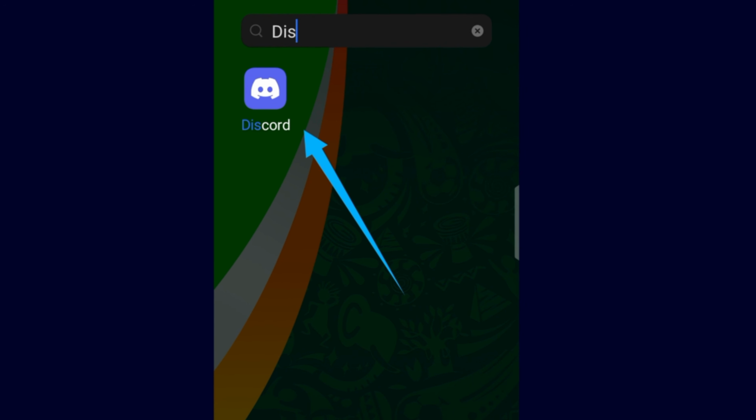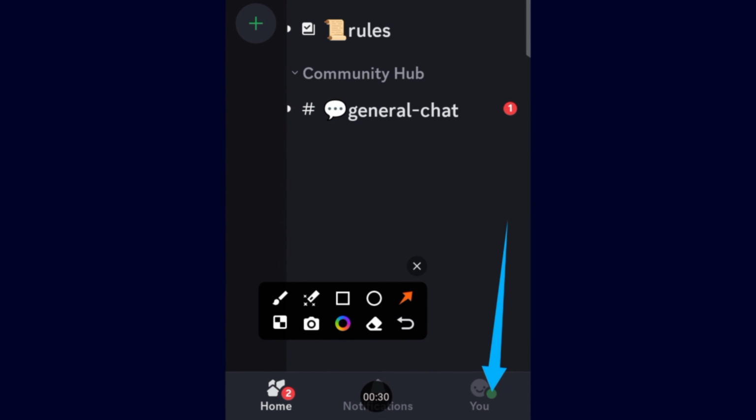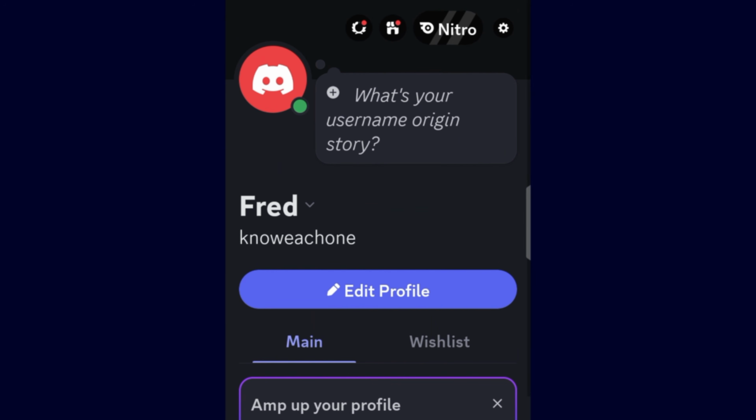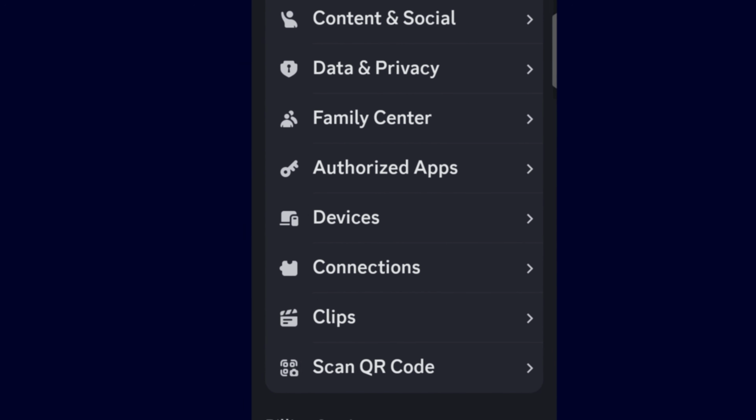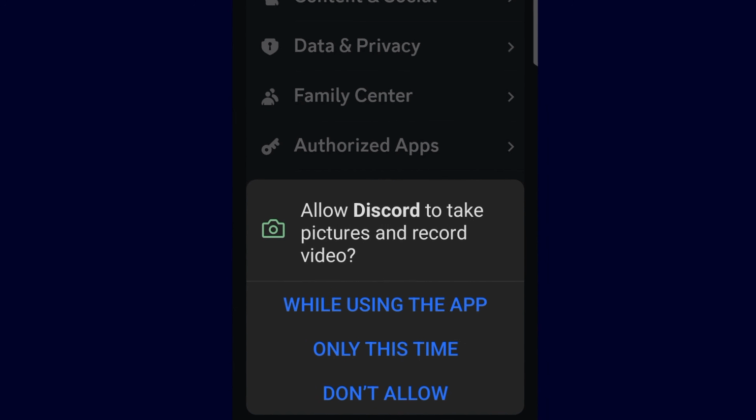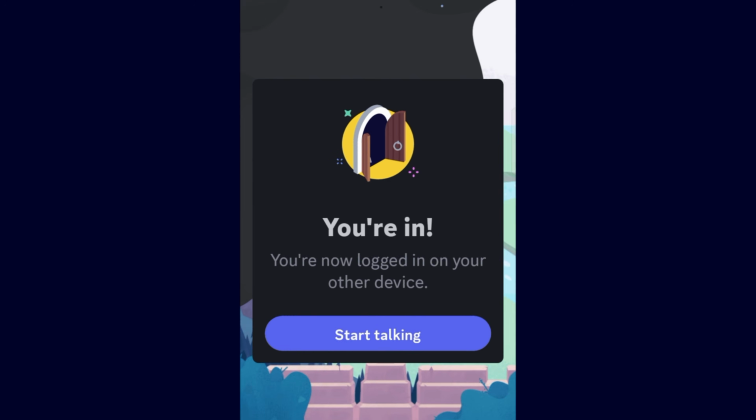Open the Discord app on your smartphone. After opening it, tap on your profile icon at the bottom. That's the You page. After tapping on it, go up to the top and tap on Settings. After tapping Settings, scroll down until you find Scan QR Code. Tap on Scan QR Code. Now, if it's your first time doing this, your phone will ask, allow this app to take pictures and record video. You can choose while using the app and then start scanning. And just like that, it's done.